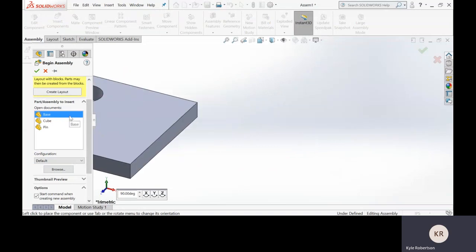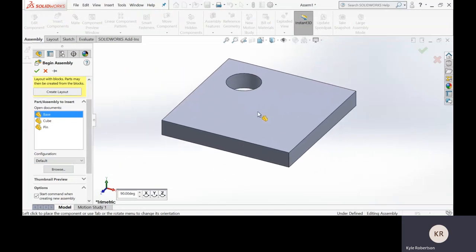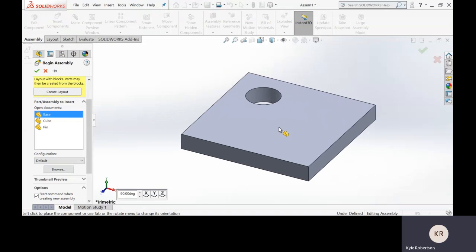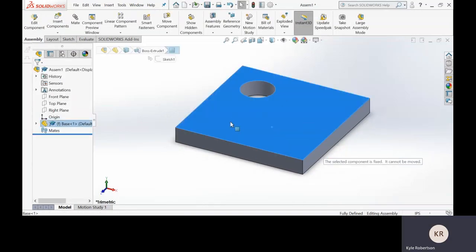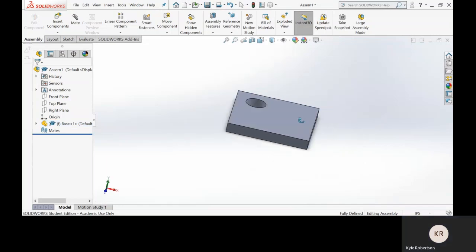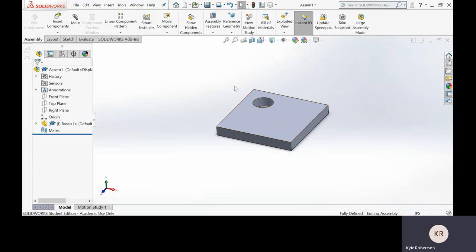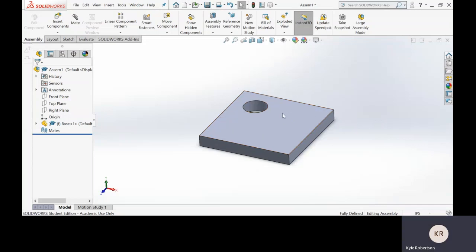This is where you select your parts over here. So I'm going to go ahead and just click anywhere on the screen to place this. And once I do so, you can see it's locked in space. It's not going to move. We can change that, but I'm not going to do that right now. So we've got our base here. Now we need to bring in a second component. So pretty similar to a part file, but you can see the tabs are a little different. So now I have an assembly tab.